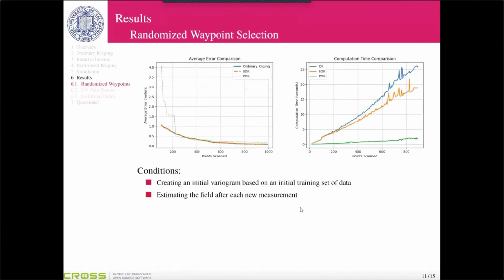So here we have randomized waypoint selection. The conditions here were that we're creating an initial variogram based on an initial training set of data, and then we're estimating the field after each new measurement. So we form a field ahead of time with Gaussian correlation between points. We have a subset of that field used to form the initial empirical variogram, and then we fit a model to that.